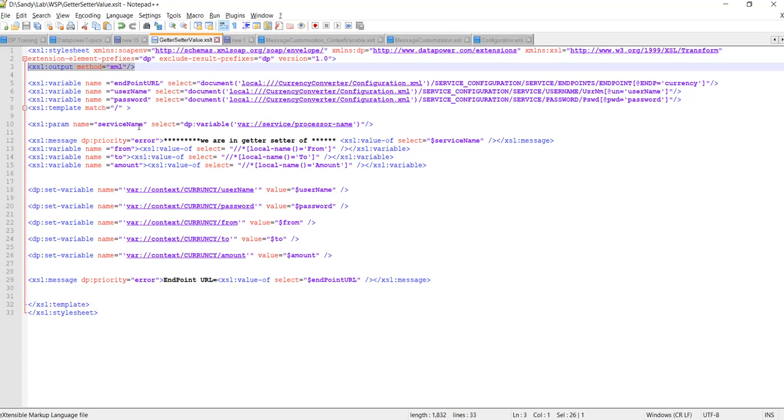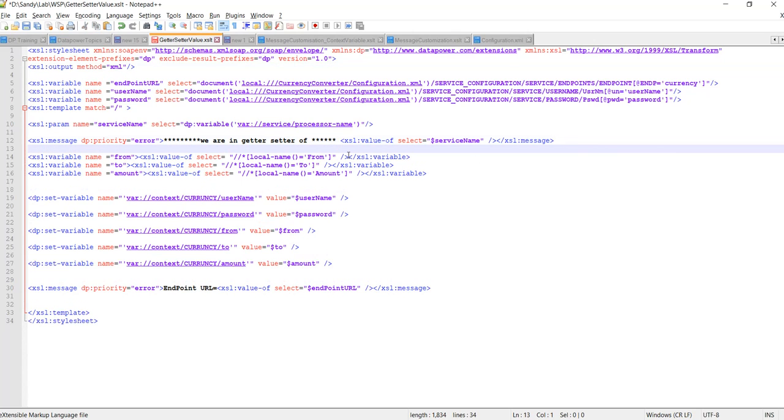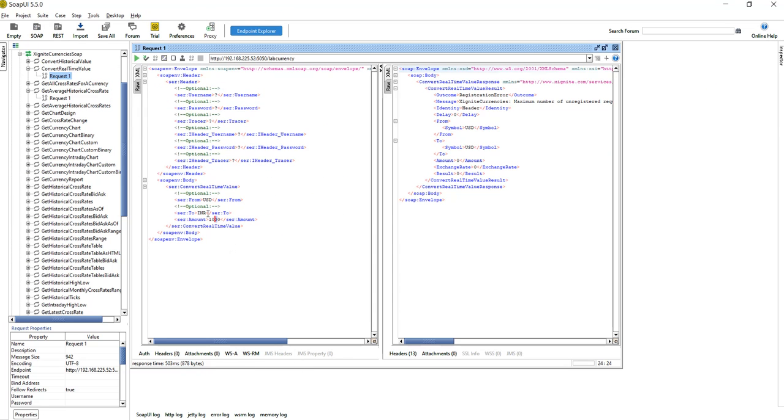After that we'll have a param service name, and we'll pick the service name from the service variable, and after that we'll get the from, to, and amount values from the message. Like whatever value will pass here, like from is USD, to is INR, and the amount is 100. So every time our message will be dynamic, meaning our values will change every time.